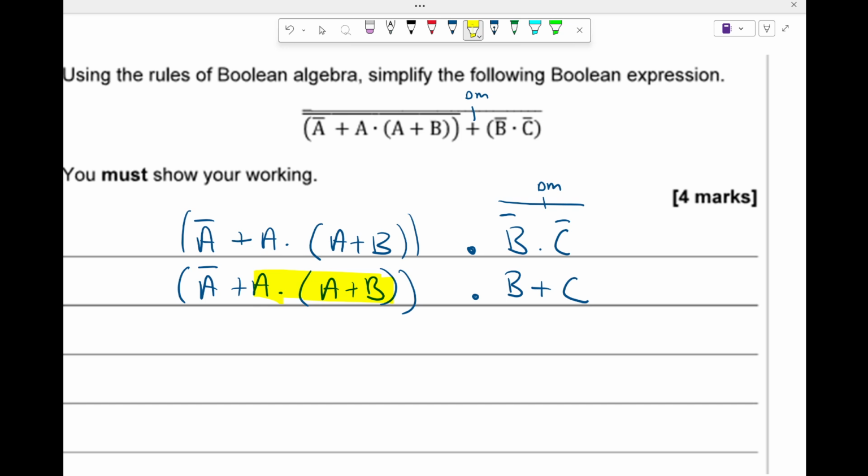So A and A, or A and B. But we're going to just do the absorption. So I'm just going to write underneath that absorption. Okay, and then that's all good. That's just going to give us A. So in the brackets then we're going to have now not A or A. Okay, so there we go.